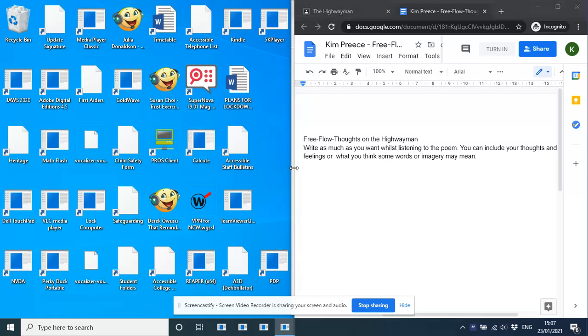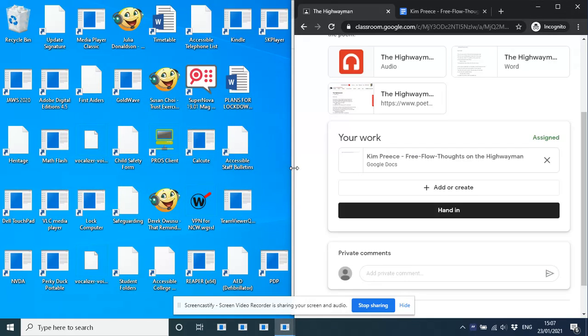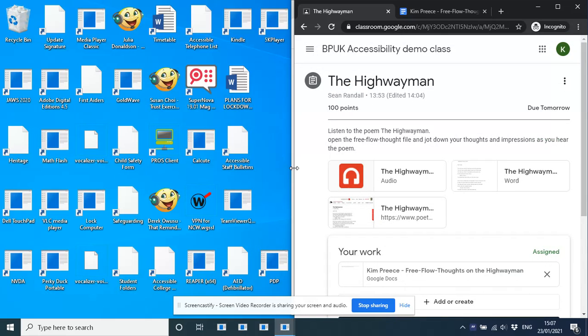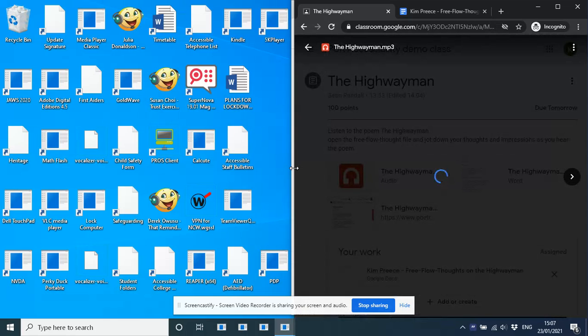So we can Alt-Tab back to Screencastify. Kim, the Highwayman document. Back there. Assigned. And we could, for example, open the attachment, the audio file, and open that in the viewer to play it for us.